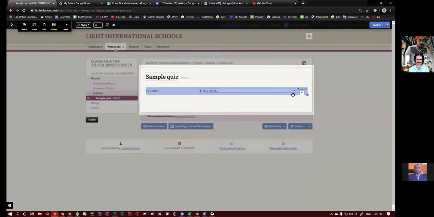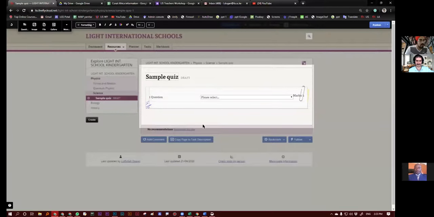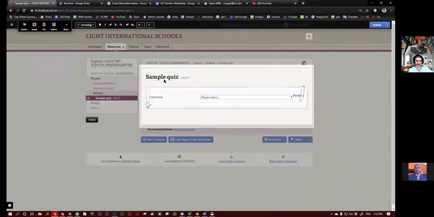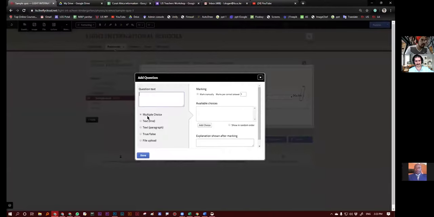As you see, we can resize it. This is okay. Also, the mark is visible here. Once you click on that, you can change the style. This is, for example, nice. This is question 1. So if I want to add another question here, I'm just clicking under it. Then question again, again multiple choice. This is question 2.